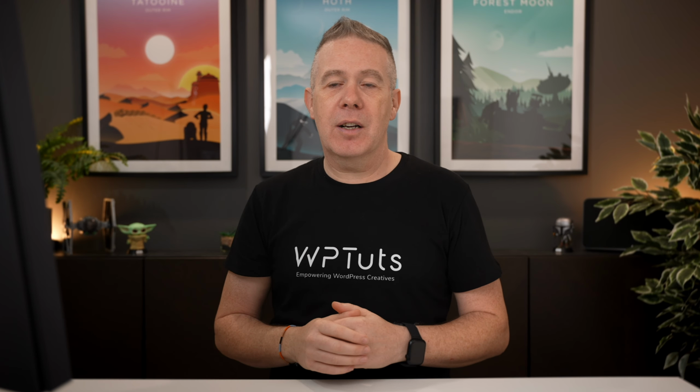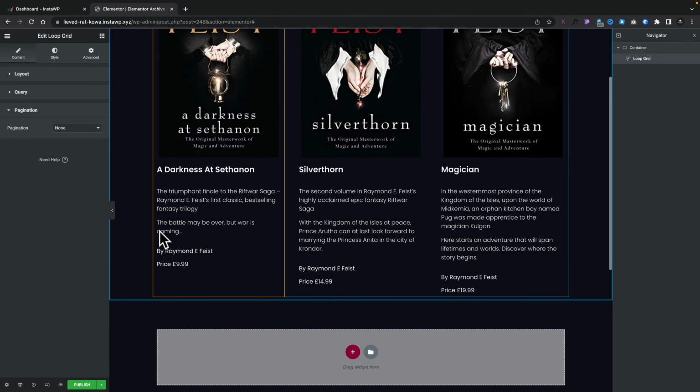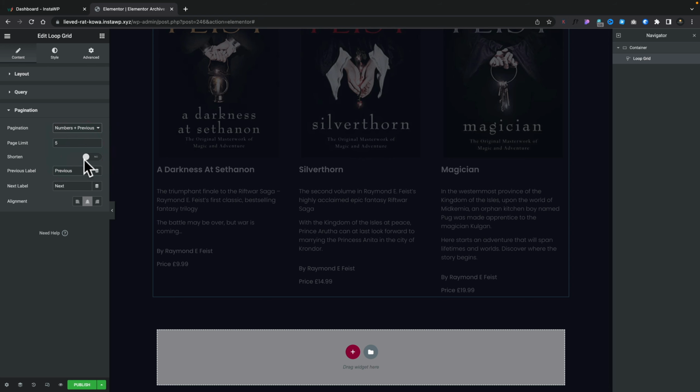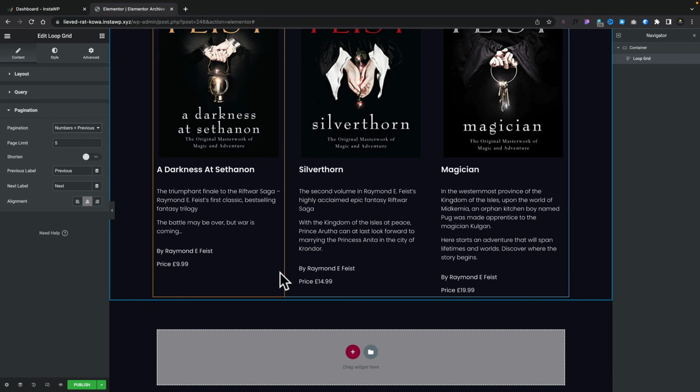We're going to add some pagination, so as our book collection grows, we can make sure that we can go through all those. So we'll set our pagination. We'll choose something like numbers and previous and next. Now nothing's going to show up because we literally only have 3 books inside here, but when this grows, we will start to see those pagination options pop up, and you can customize them inside here if you want to as well. So we've basically set up the template now for our books archive.